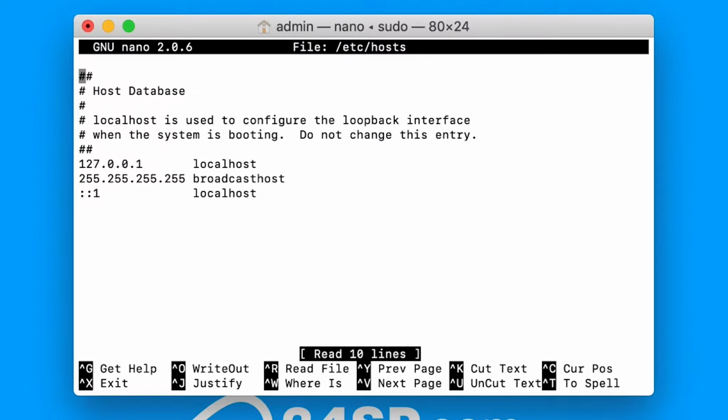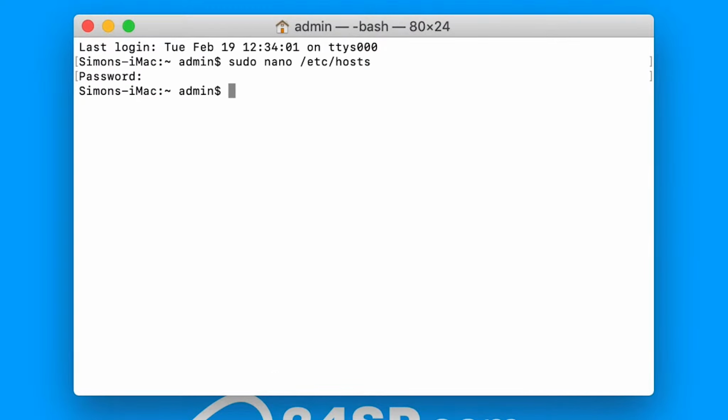Now go to the very bottom of the file and type in the IP address of your hosting account, and then the name of your domain. When you're happy, you need to save it by pressing Ctrl and O and then pressing Enter, and then Ctrl and X and pressing Enter to come back out.